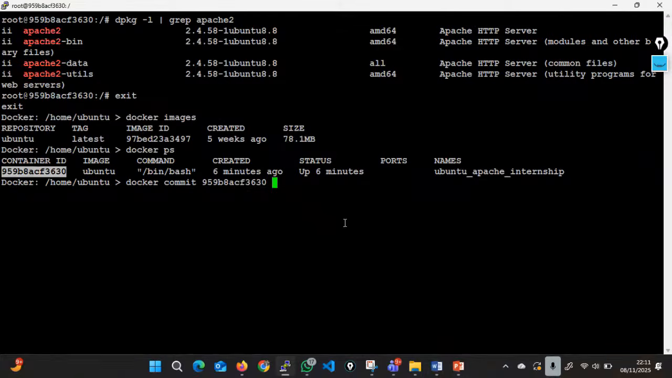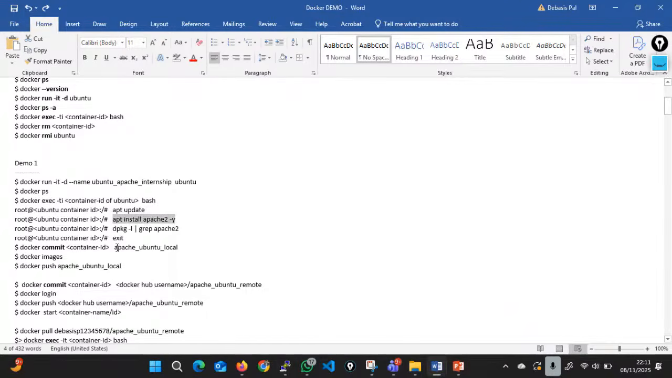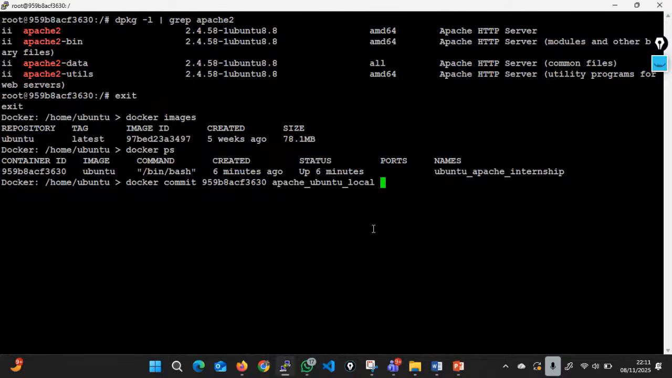And then I'm giving it a name. Let's say I'm giving it the name Apache Ubuntu Local. You can give it any name. So what I'm doing is committing from this container an image by this name, which is basically this one, Ubuntu plus this thing, and putting it in my local repository.